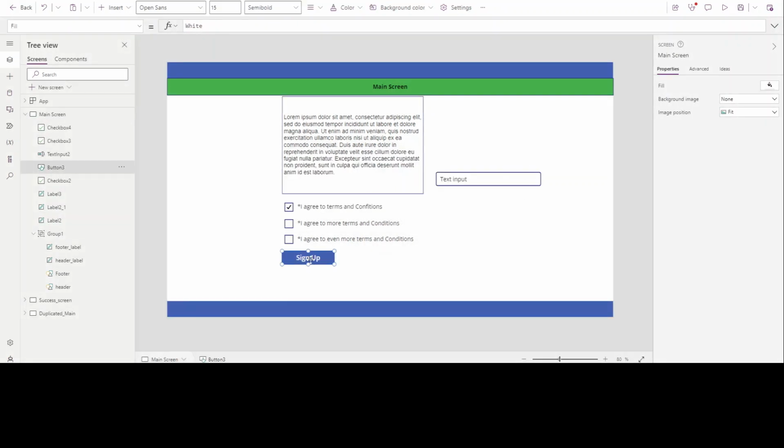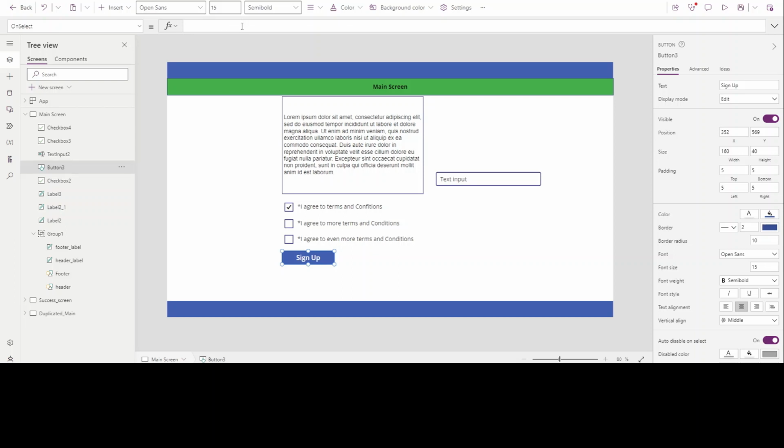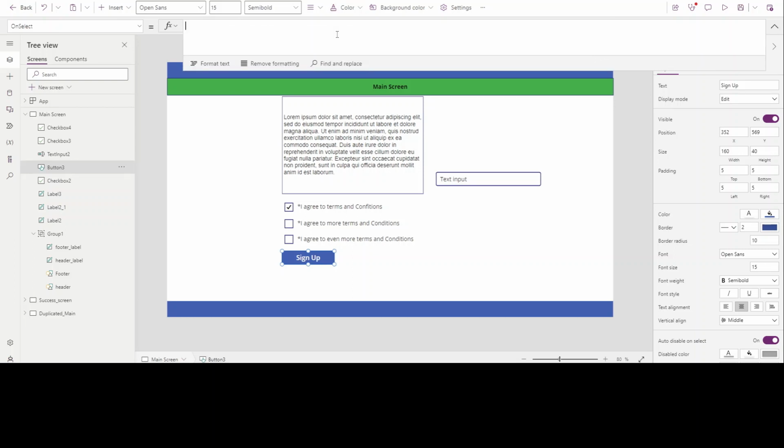This one is 4. So now again, as I told you, we will be using the if and formula. Now the syntax of the if and formula is, first you type if, and then, you know what, let me first write it in comments. So now our condition should be that if checkbox 2, checkbox 3, and checkbox 4, if these 3 are checked, then our sign up button should work.